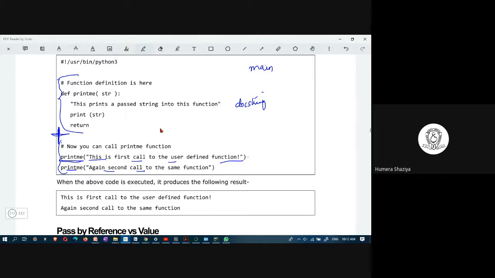Whenever there is a function call, control transfers the execution to the called function. This called function would print whatever has been sent to it and return. Again, there is a function call. It does the same thing, prints the passed string and returns.